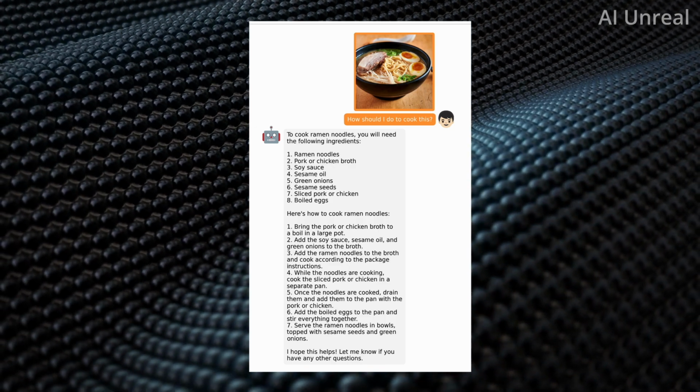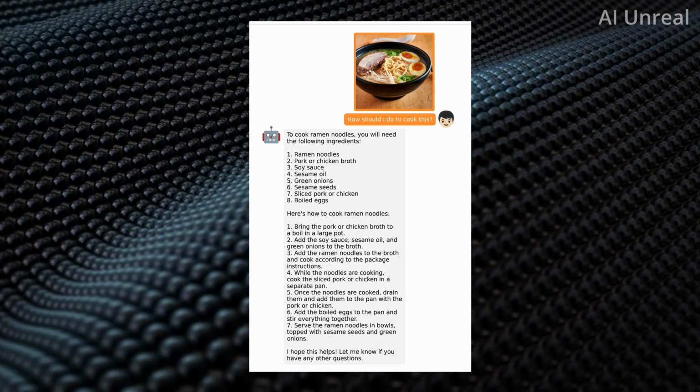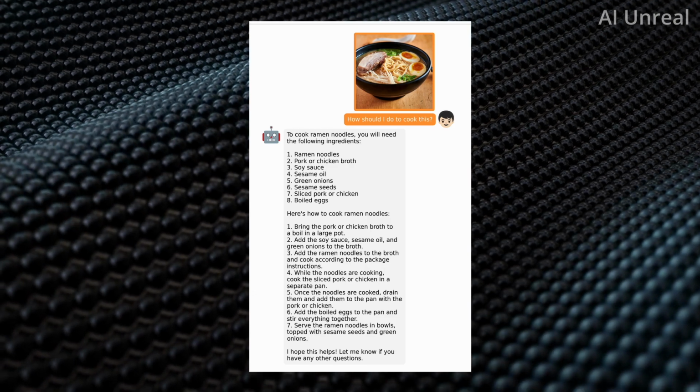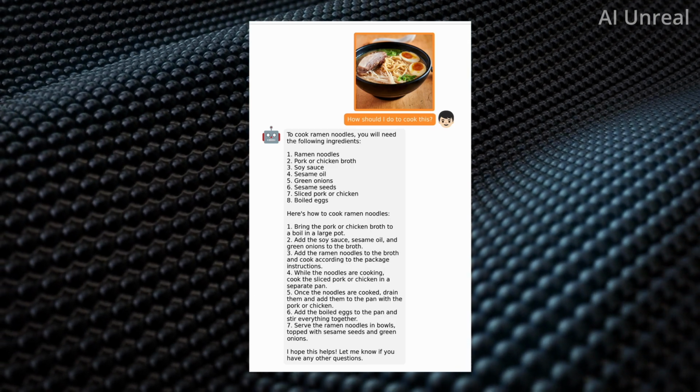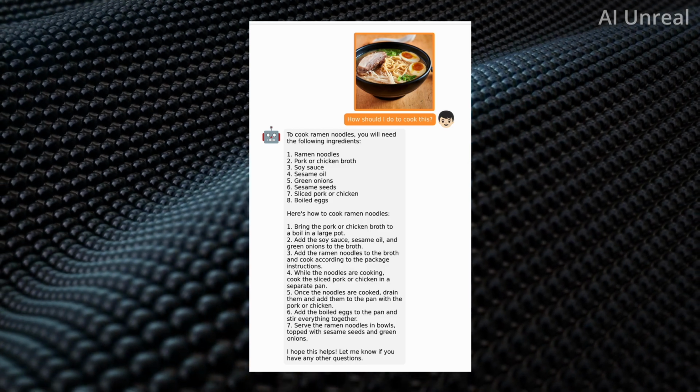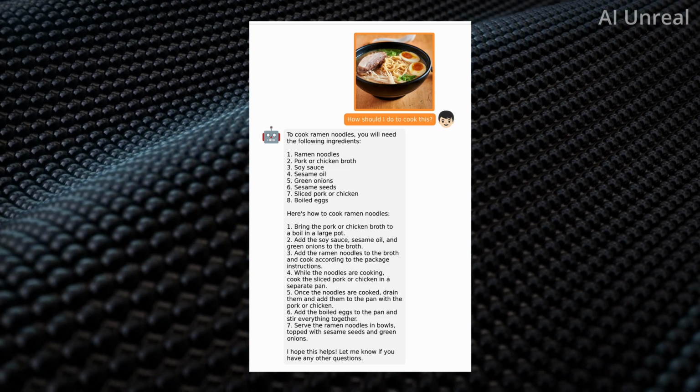And I'm not sure about the question, but anyways, it looks like ramen, and the ingredients look fairly accurate, and it has an exact step-by-step process. Now, people might look at this and think, okay, cool ramen, I could probably make that.